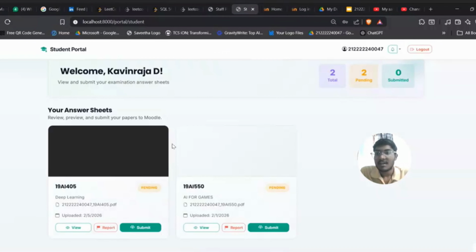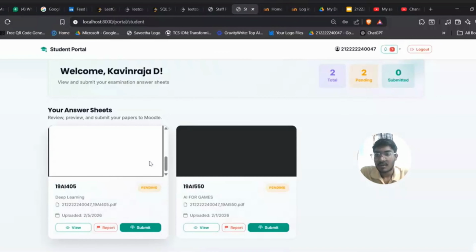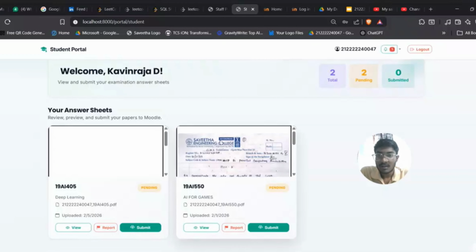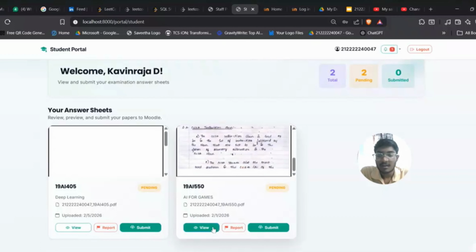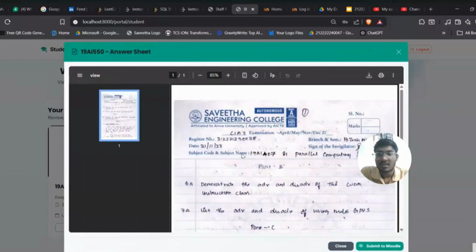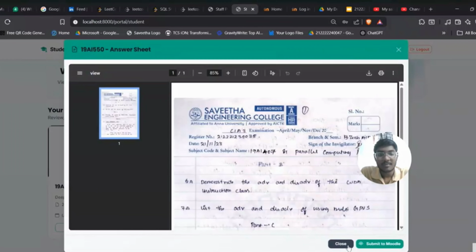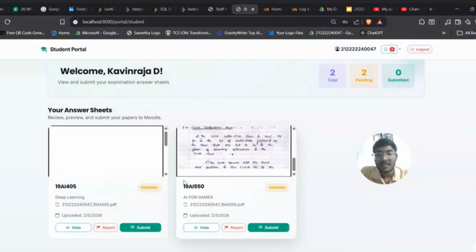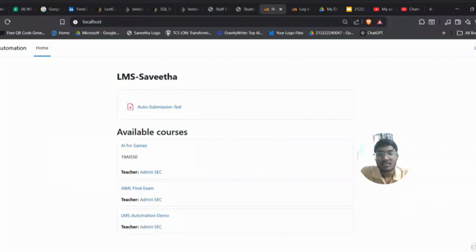As you can see in this staff portal, if the student logs into their student portal, they can see their paper. As you can see, the CA paper uploaded by the staff can be viewed as a code in the student login page, with the subject code and the subject name, AI for Games. Let us go to the LMS.